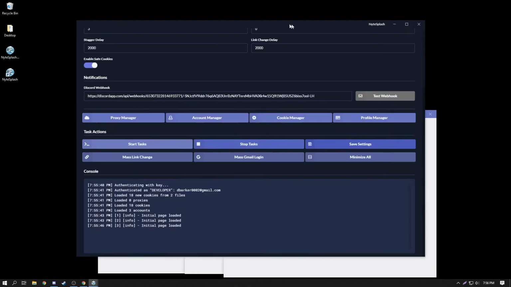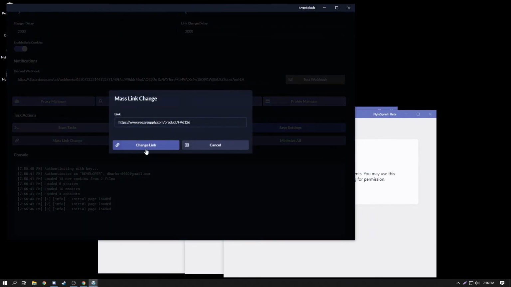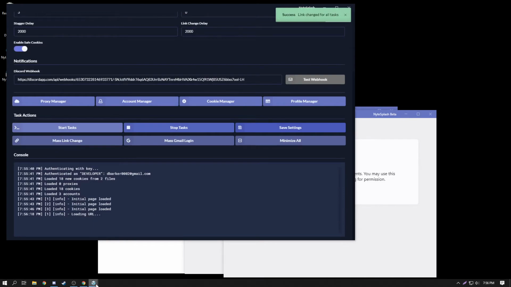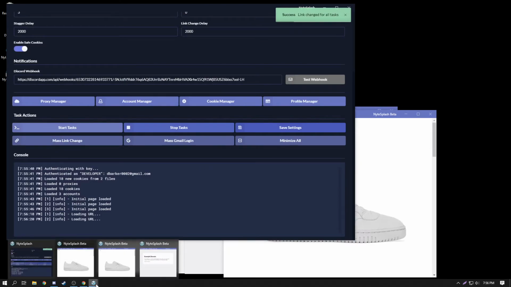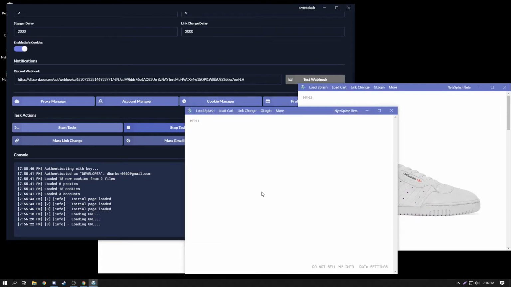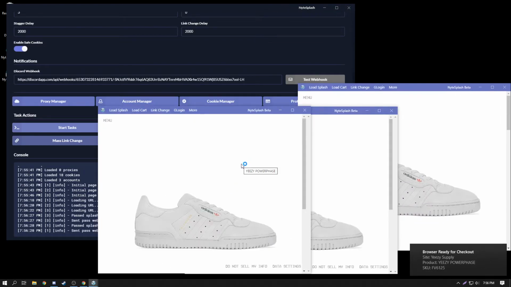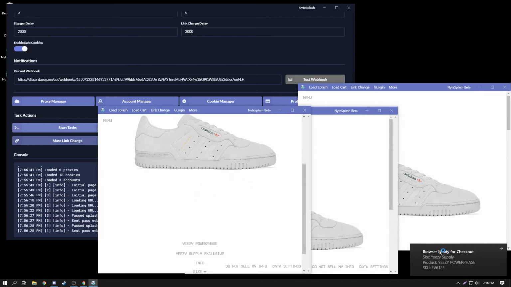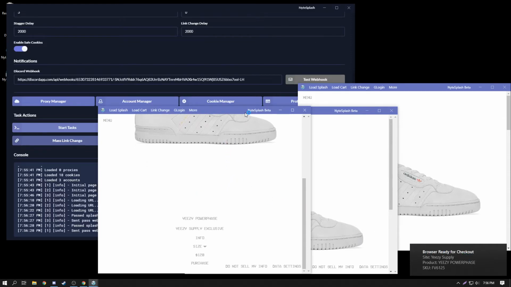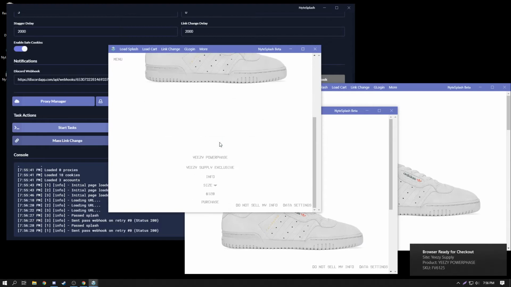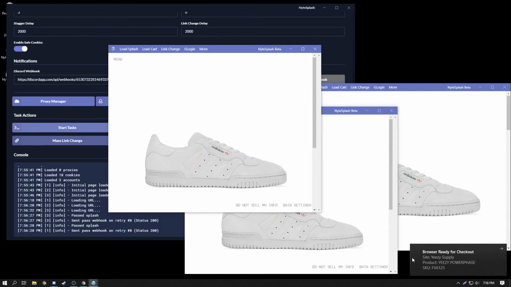And if we want, we can go ahead and mass link change to easysupply.com. And if I hover over this, you'll see that every 2 seconds it changes. And now they are all on Easy Supply. I clicked this, so obviously it gave me a browser ready for checkout because I loaded the product page. So this is what would happen if you pass Splash.